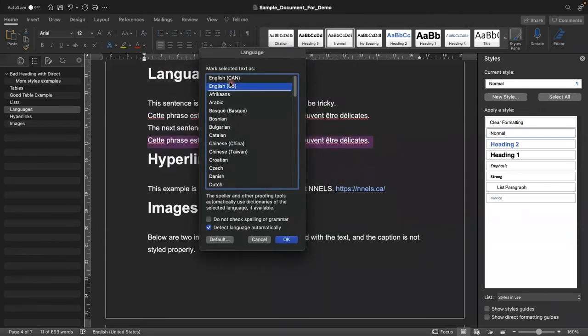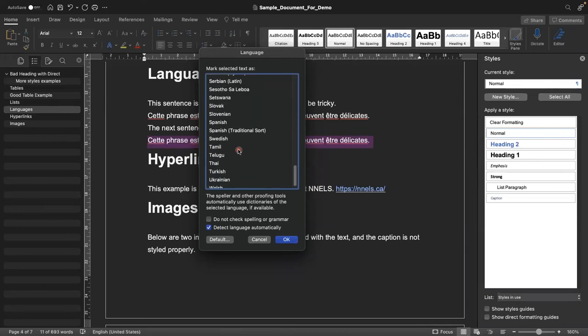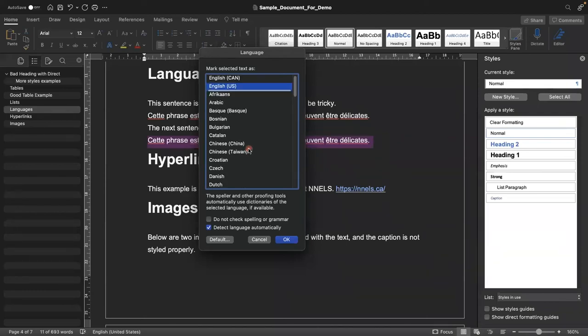You will notice that right now there's a display that says mark selected text as. We've got English Canadian, English US, and then there's a hard line and an alphabetical list. These are all the languages that come with Microsoft Word. Now, some older versions of Word don't have all of these. There are ways you can upload languages. I'm not going to go through it for this presentation, that's a bit more advanced, but I'm going to show you how to apply a language.